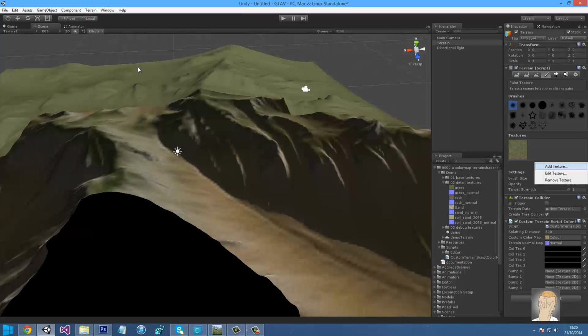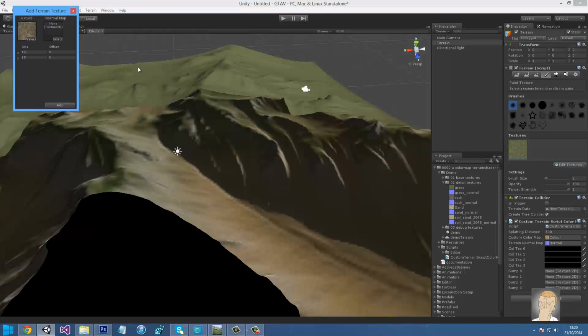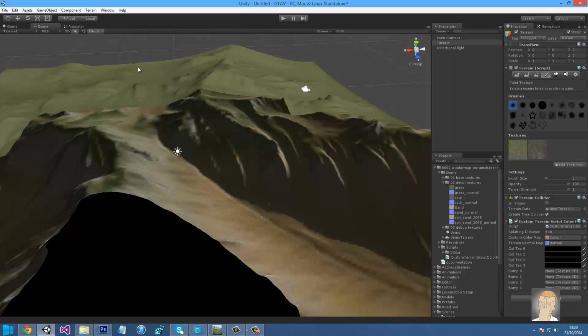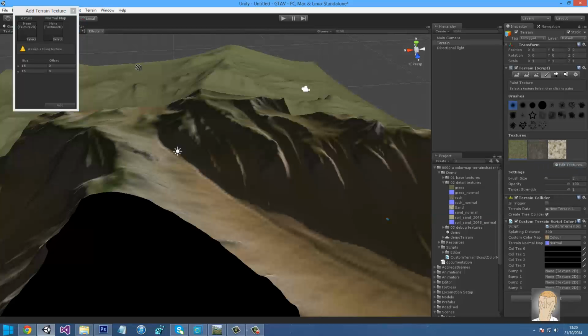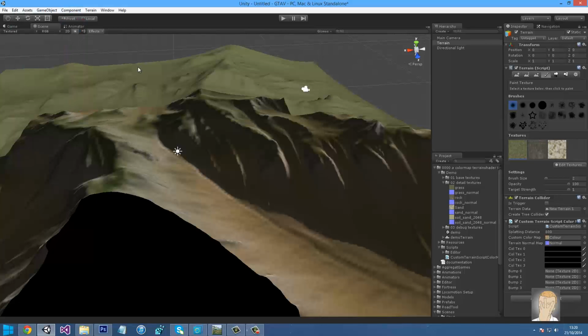Just 5, why not? The rock, which I'm also just going to set to 5. Add that. The sand, which I'm also just going to set to 5. And the soil. Actually, no, I'll just do those 3. So now we're going to add the grass normal, the rock normal, and the sand normal. And then for the color texture, click the select thing, hover over anywhere on the texture and just click. Do the same for each one.